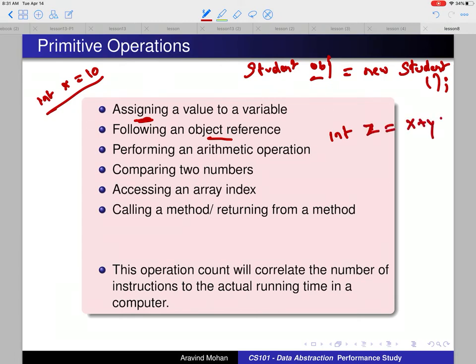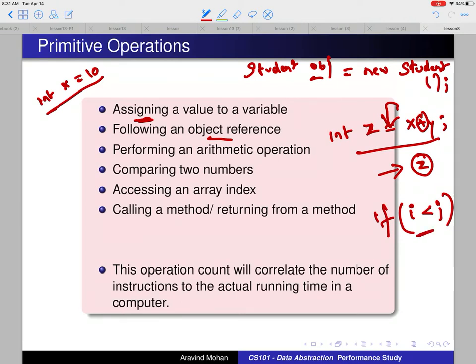Performing an arithmetic operation. The third one, let's say int z is equal to x plus y. That's an arithmetic operation, right? So arithmetic operation plus here takes up one primitive operation, and then equal to takes up an assignment there. So basically it takes two operations, right?